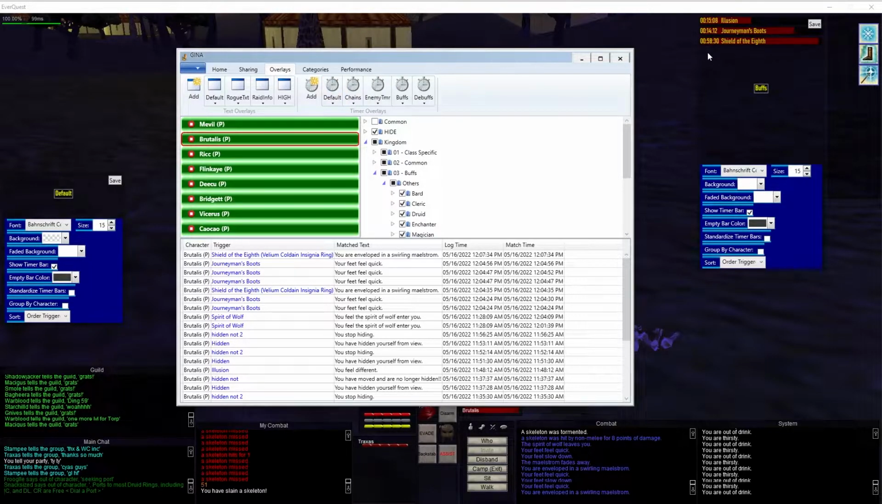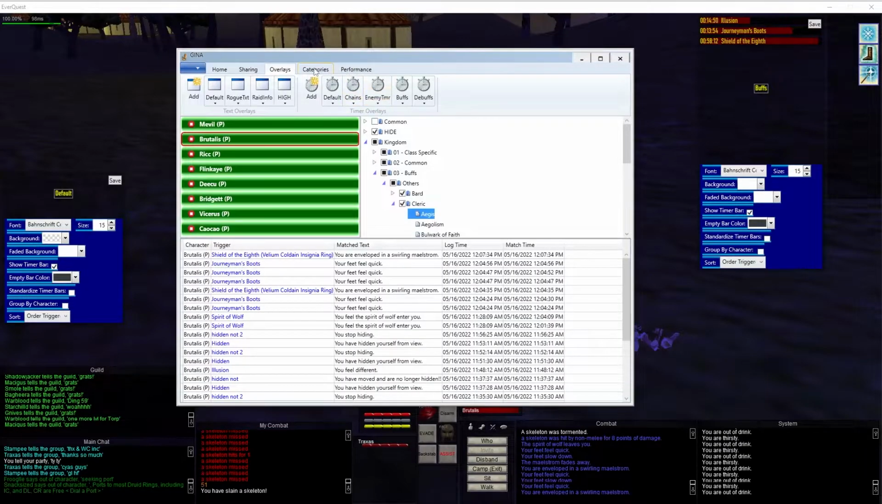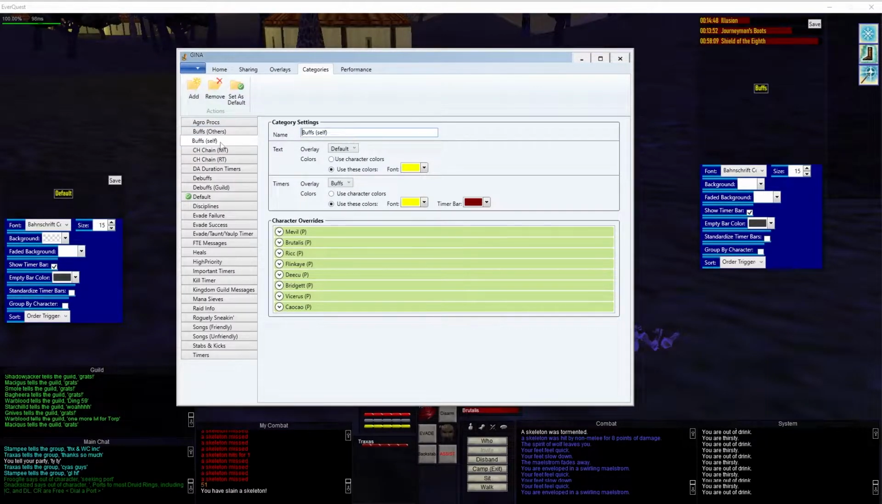The reason that my buffs go to my buffs overlay and not my default overlay is twofold. One, the category that is assigned to the trigger. If I look at Aegis, you'll notice that this trigger has the category buffs. Now, if I go to categories and I find buffs, I have my timer overlay set to buffs. If I put it at default, then everything would go to default. But I don't want that because that starts to clutter this overlay.